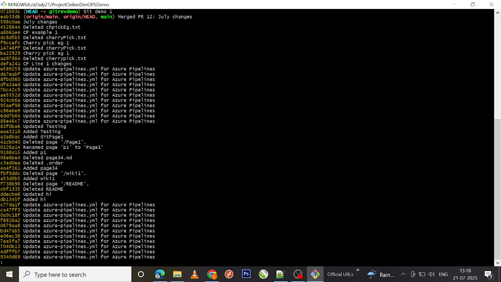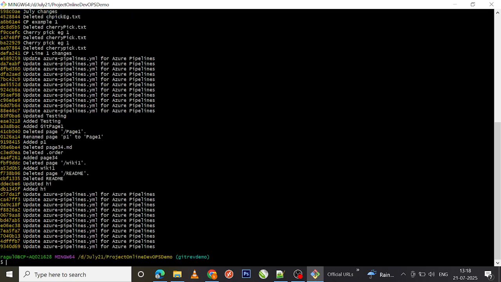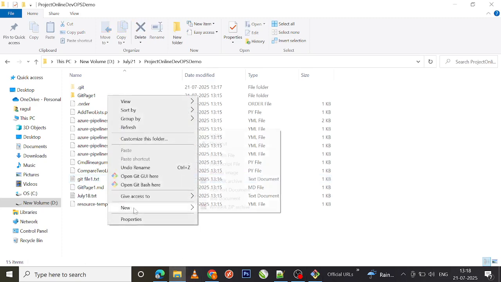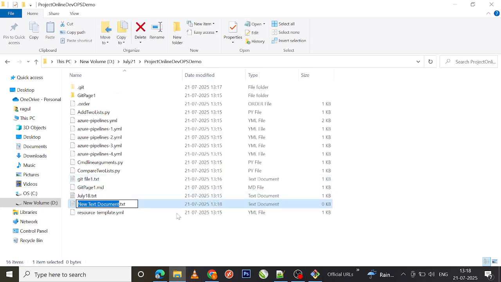Similarly, let me do a couple more commits. Let me add two more files and I will do this faster. Let me name it file 2.